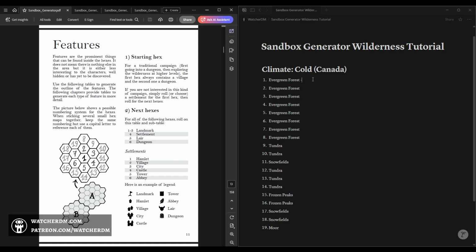Okay. So, hex 1. It's a D6? Yeah, D6. 3. 3, that is a landmark. 2. Also a landmark. 2. Okay. 5. Lair. Excellent. 4. Okay, that is a settlement. 6. Got a dungeon. Finally, we have a dungeon. It's right next to the settlement, too, which is always nice. 1. All right, another landmark.